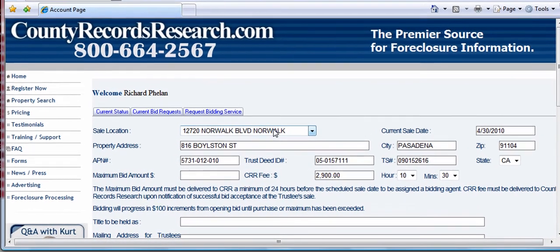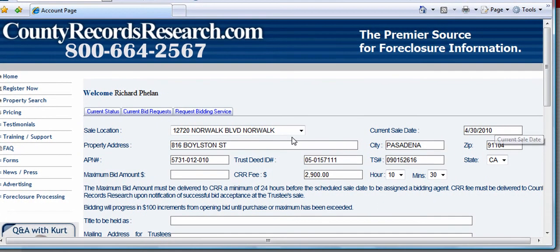Of course, the sale location, the current sale date, property address, the APN, the TDID number on the foreclosing loan, the trustee sale number, the time of the sale. Of course, we outline our fee for providing these services, and then you go ahead and input your maximum bid you'd be willing to pay for that property.